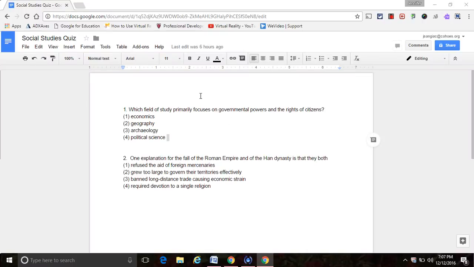Hi, I'd like to show you an add-on for Google Docs called Doc2Form. What this does is it will help you to take any quiz or test in a Google Doc and quickly make a form out of it right from that doc. This is the one we talked about at the Cohoes Google Summit during the App Slam.